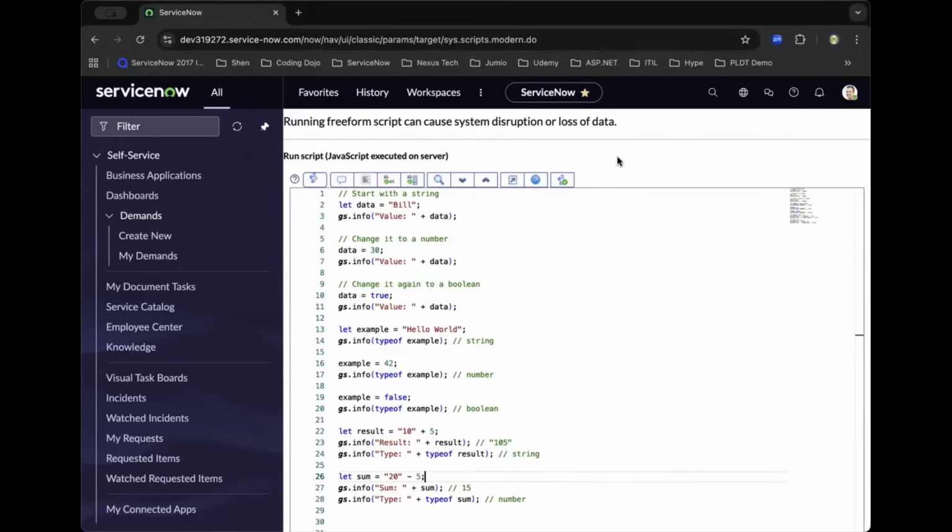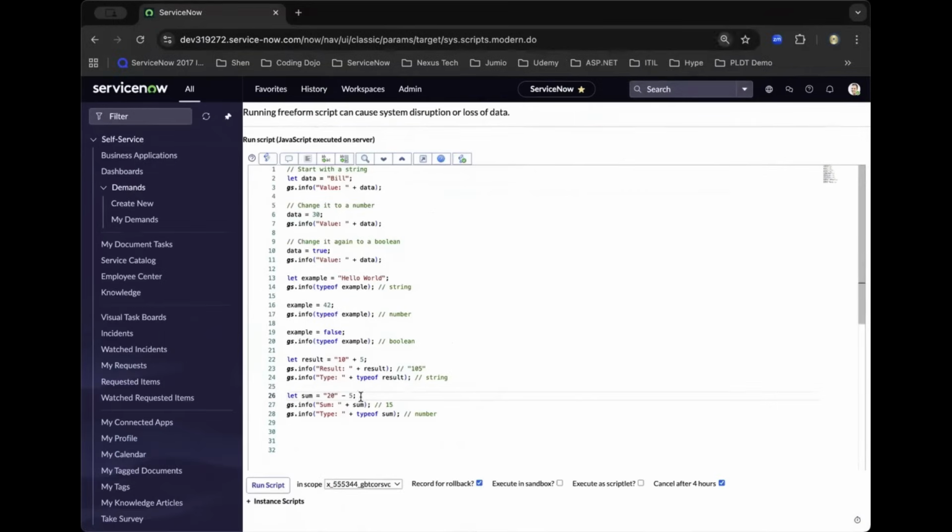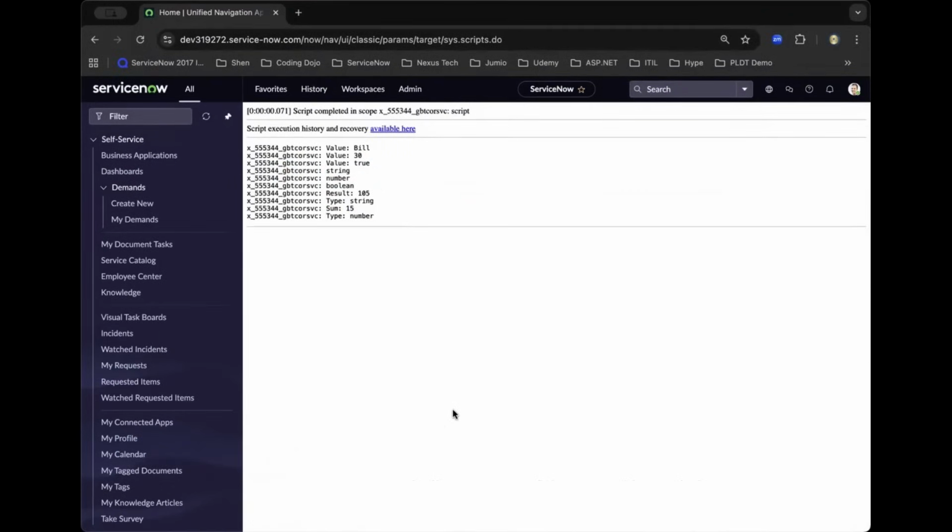Let me run the script to give you a full view of the outcomes of these examples. A heads up to avoid headaches when coding: always keep track of what type of value your variable should hold. Use typeof regularly, especially when debugging. Be careful when mixing strings and numbers, and use comments in your code to remind yourself of your expected data types.